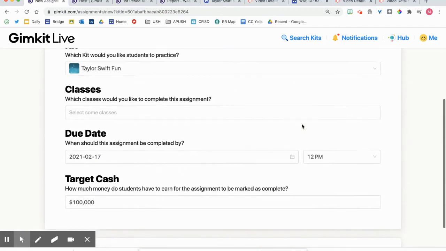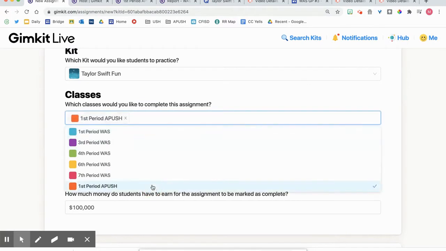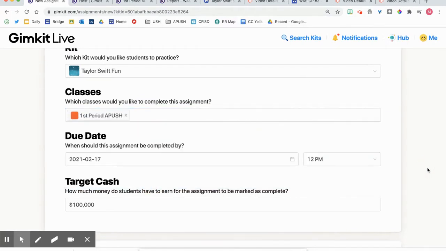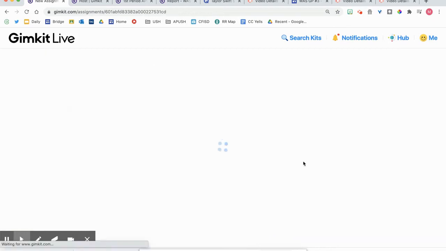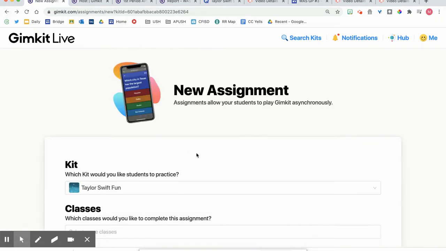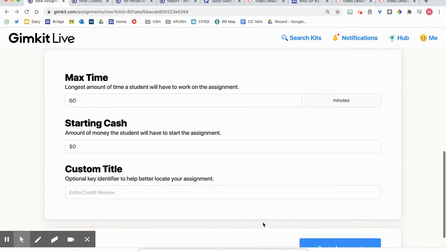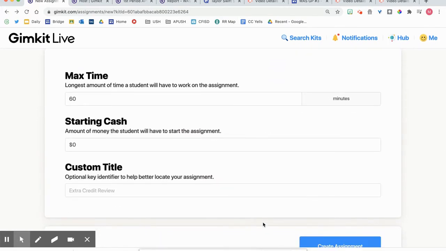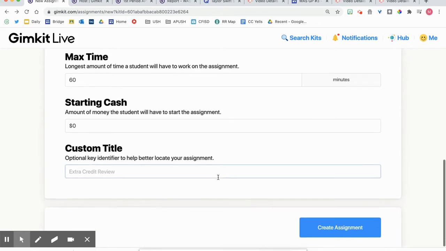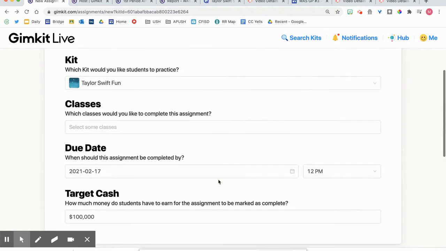and you can have a couple of options. You can make it by class. So if my first period A push, I want them to do this, and I'm going to create the assignment. I copy the link, Control C, and then I just share the link with students. Other options, to advanced options, I can give the kids a max time, starting cash, a custom title. That way it's easier for the kids to identify and find.